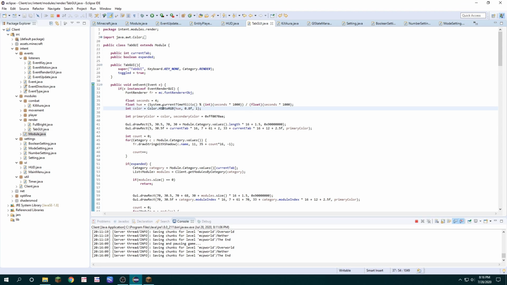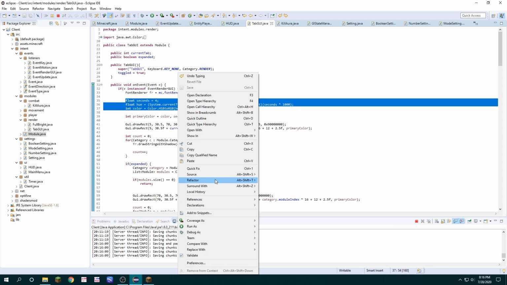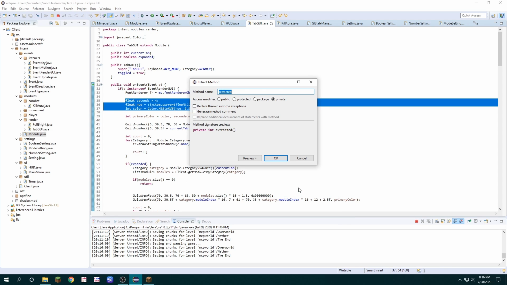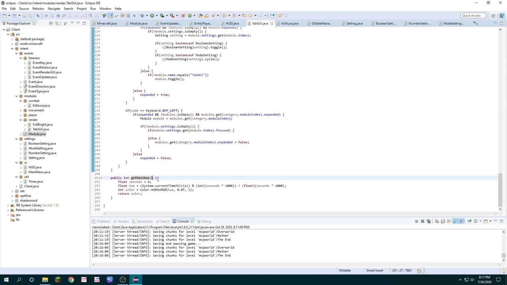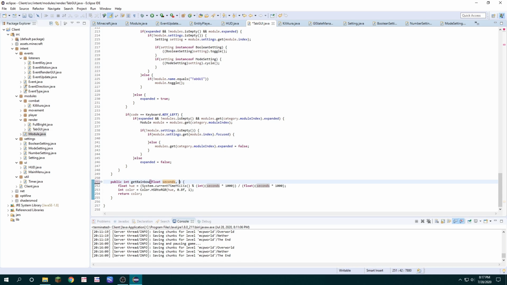But in this case, I'm going to take this whole block, I'm gonna extract it as a method and call it getRainbow. Set it to public, and there we go. We're gonna have to terminate the application, but then we're gonna go to our getRainbow and we're gonna add some properties here. So we're gonna create a float called seconds, and we can get rid of the seconds here. We're gonna create a float called saturation, and we're gonna replace the saturation with this, and we're gonna create a float called brightness, and we're gonna paste that here.